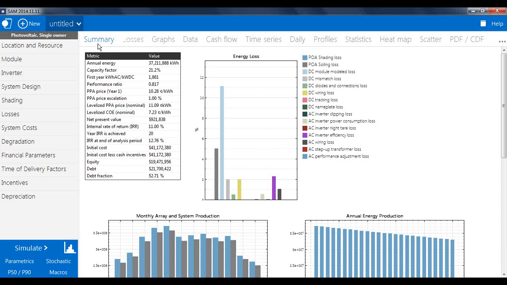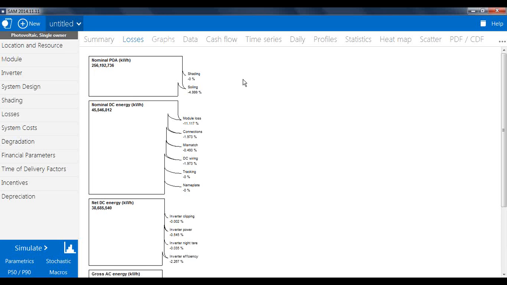The new results browser, you get to the different sections by browsing through these tabs on the top here. And for the PV models only, the next tab is the losses tab, and it gives this loss diagram here showing the energy that you start with and what percentages of it are lost to various things. We hope to add this loss diagram for the rest of the technologies in upcoming versions of SAM.